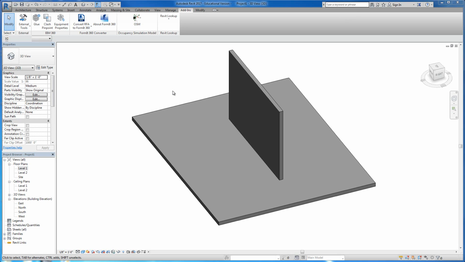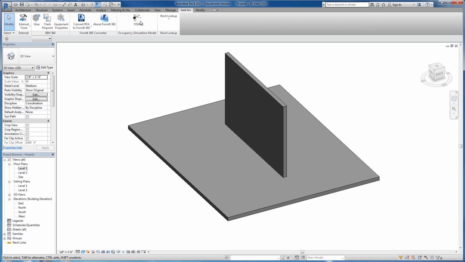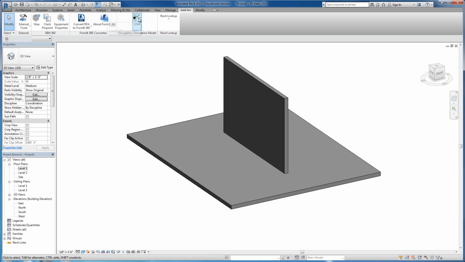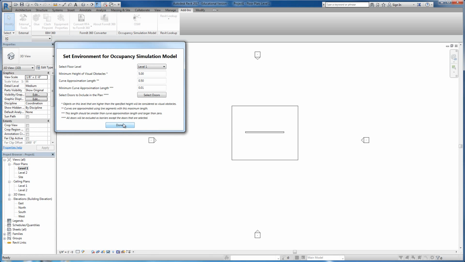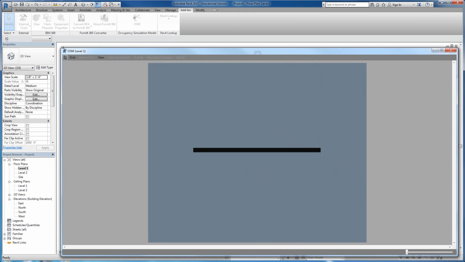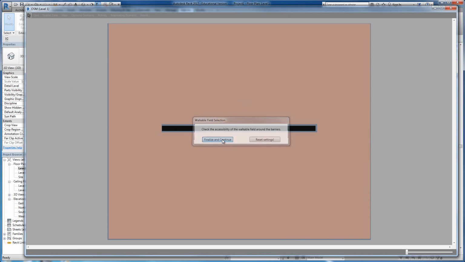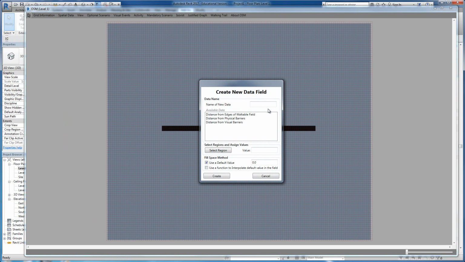OSM offers a method for smoothing the data, which is a combination of Gaussian filter and visibility. I'm going to use a very simple example in here to show how it works. So I'm going to quickly set up the environment first. And let me create a layer of data with the polygon method.